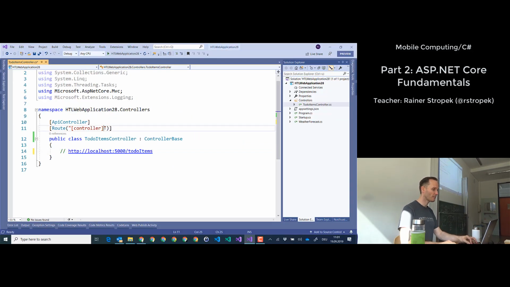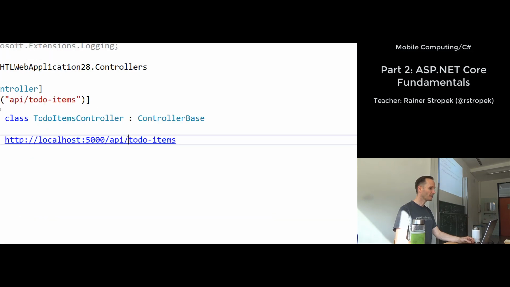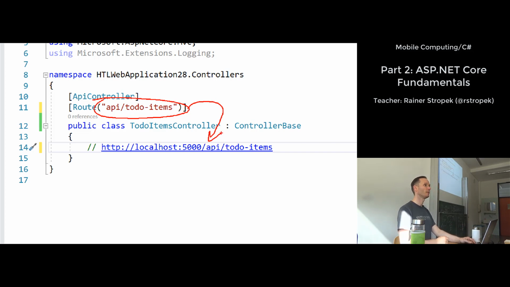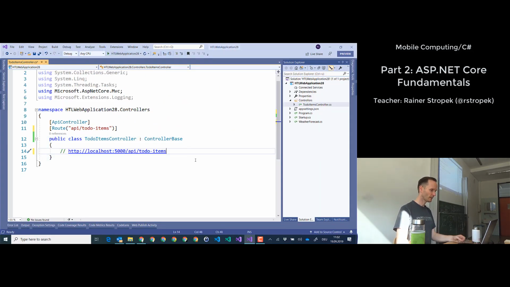You can also say something like, and please do that, API to do items. If you do that, the controller will be available at to do items and API in the front. Get the idea? This route will be mapped into the URL under which this controller is available. Clear? Not difficult, is it? Good. Nice. This is how it should look like. Now we can start writing some code.